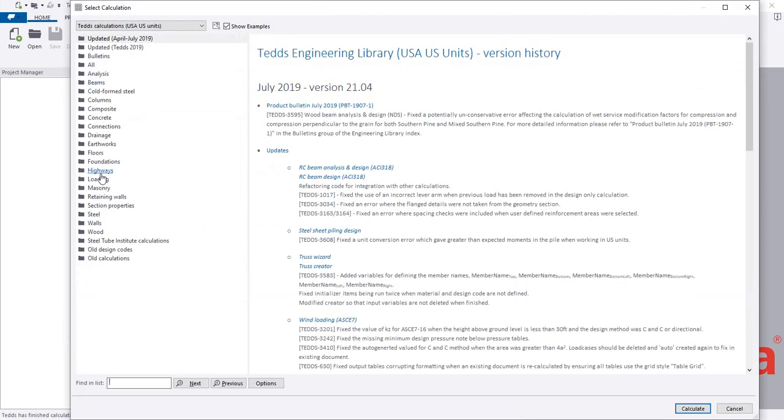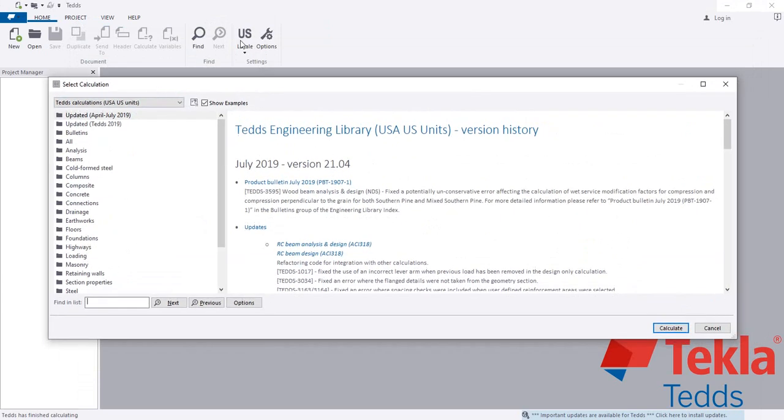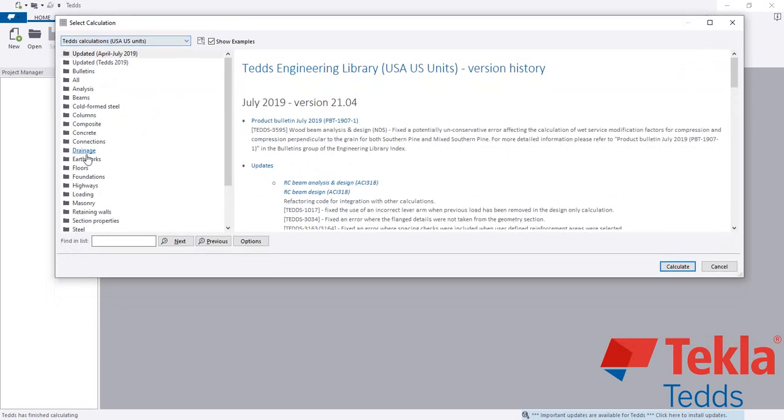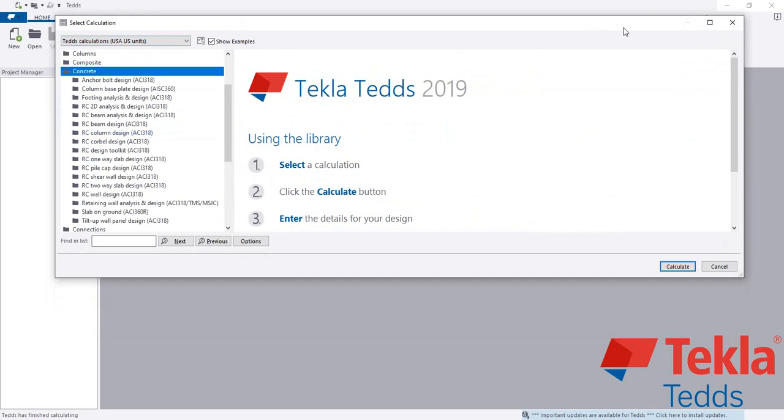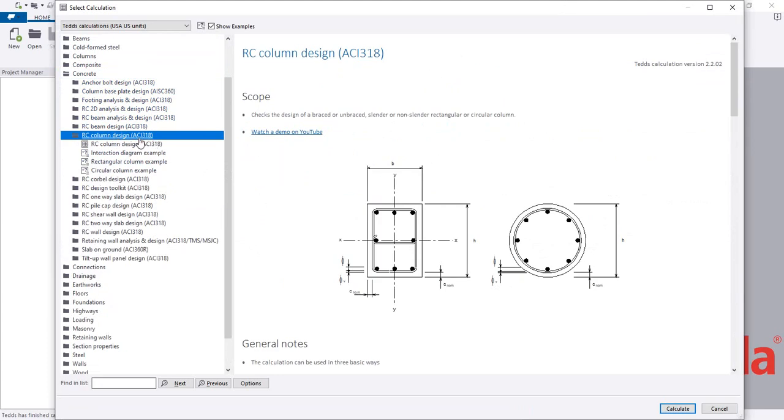First of all I'm showing you concrete design. That's why my unit is US, because you know I have already discussed that code. So after that I'll go here to Concrete. In our previous lecture I showed you how we design our beam, and in this lecture I am going to show how we design our column. So here I am clicking Column as per ACI 318, and you can select any version of ACI.